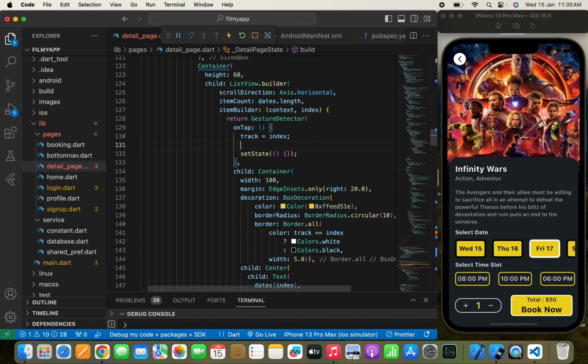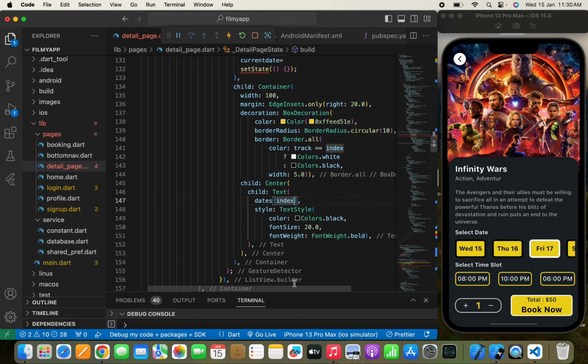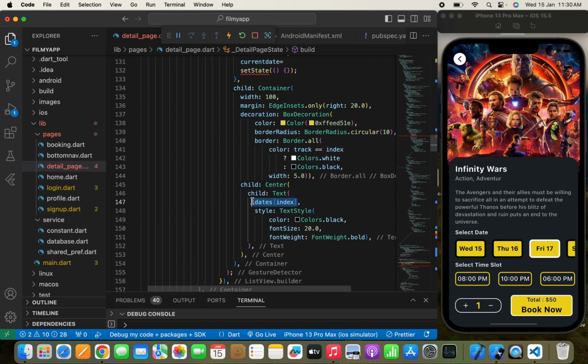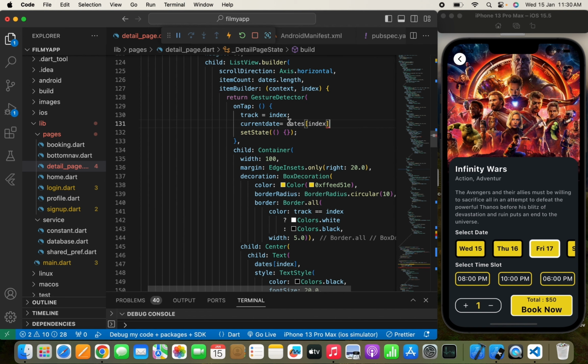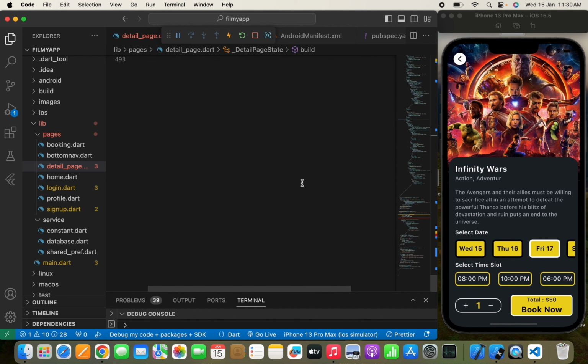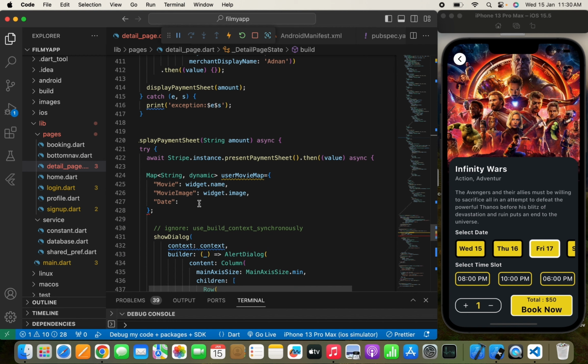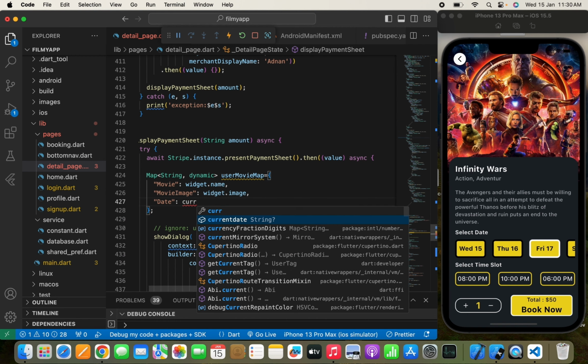So for that I'll write current date is equal to, and here I'm going to store the current date that I've selected from the app. Now I'll pass the current date string over here, something like this.